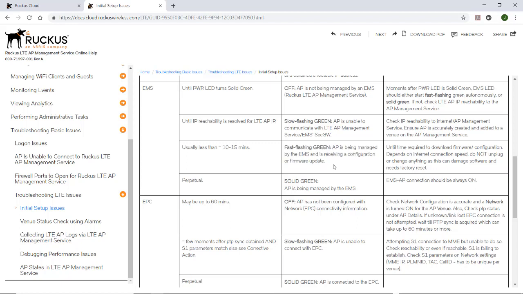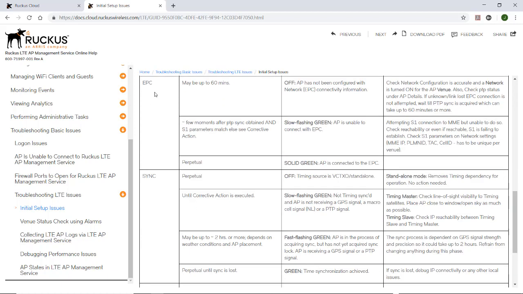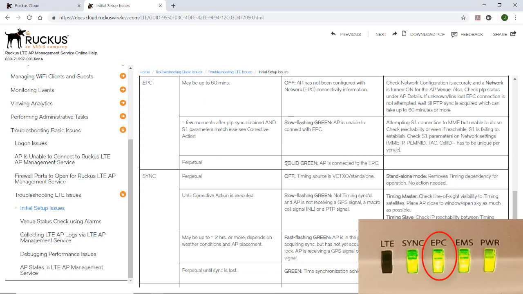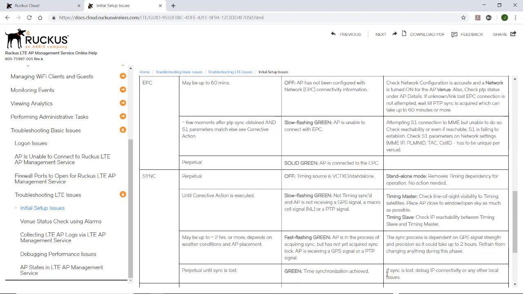So if you're looking at your LEDs and you compare it to this table, that'll give you an idea what's happening. If I scroll down, next is my Evolved Packet Core LED. When the EPC goes solid green, it means that it is now connected to the Evolved Packet Core. The next is the Sync LED. And when it's green, it means the time synchronization is achieved. For example, it says if sync is lost, debug the IP connectivity or any other local issues.